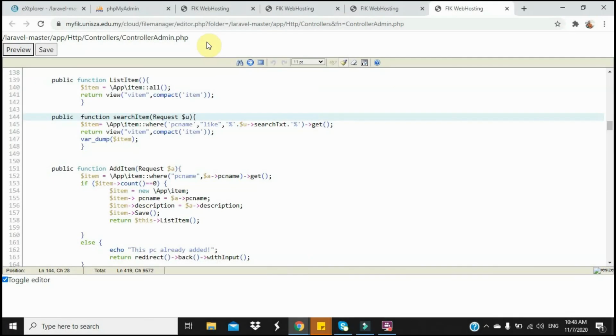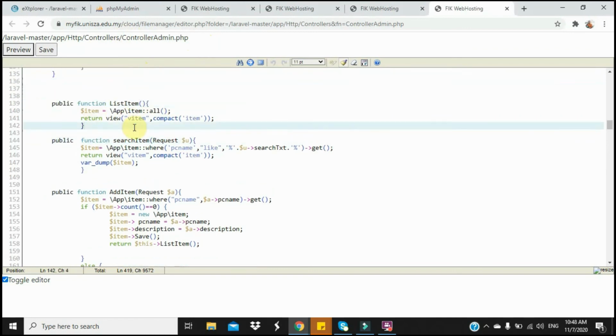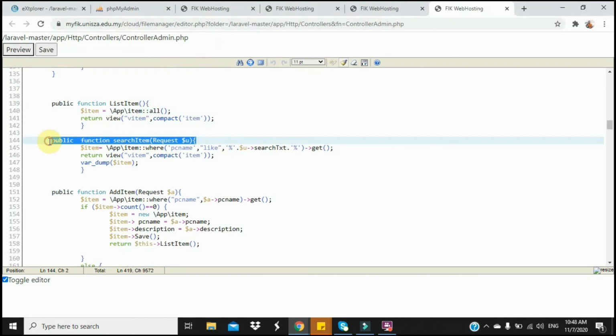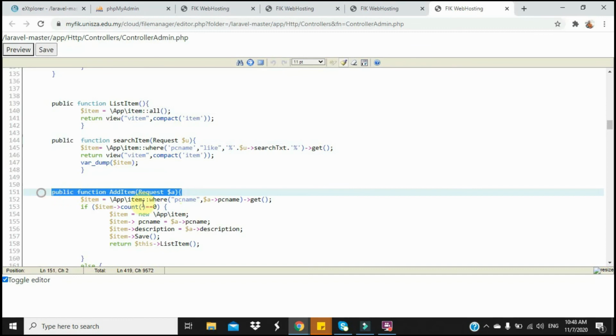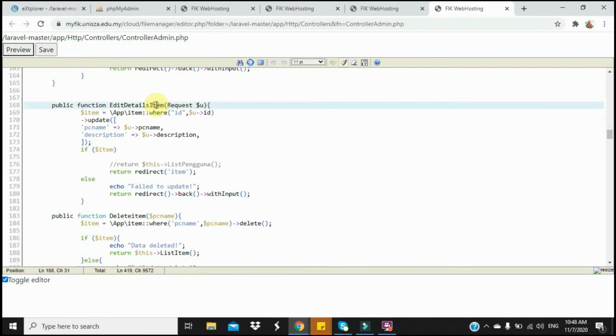Alright, so now me nak tunjuk some of codings on how CRUD is implemented. Alright, so this is controller admin.php. Okay, dalam controller admin.php, how me create CRUD. So first, public function list item, which mean akan retrieve all the data in the database item, and then search item untuk function search, and then add item untuk function insert, and then public function edit details for edit or updates, and then public function delete item.